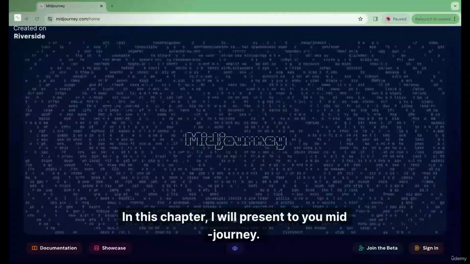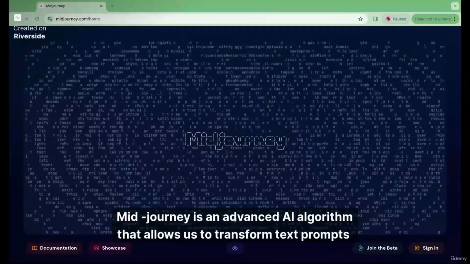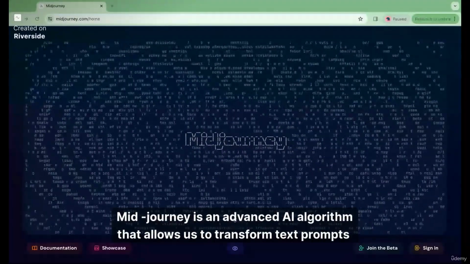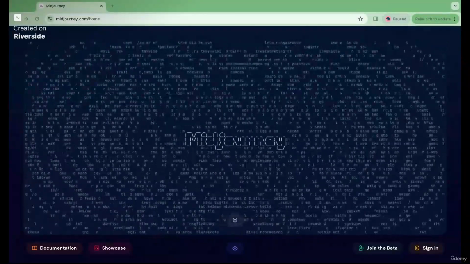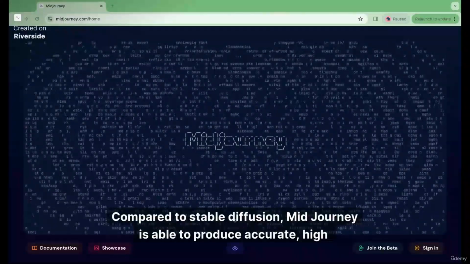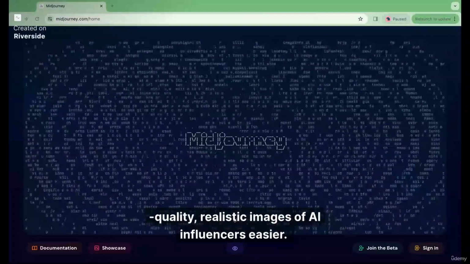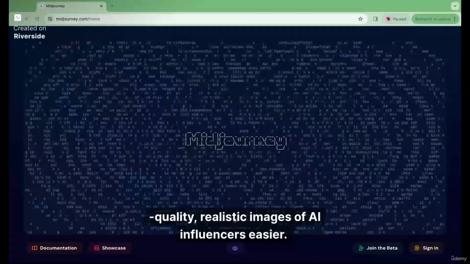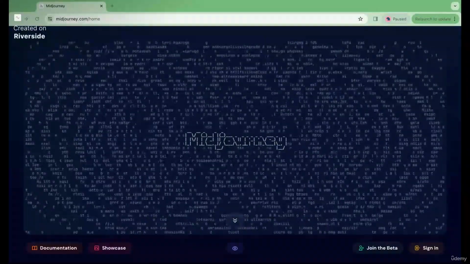In this chapter, I will present to you Midjourney. Midjourney is an advanced AI algorithm that allows us to transform text prompts into images. Compared to Stable Diffusion, Midjourney is able to produce accurate, high-quality, realistic images of AI influencers more easily. So this is why I recommend it.